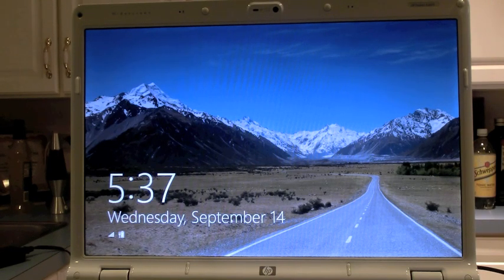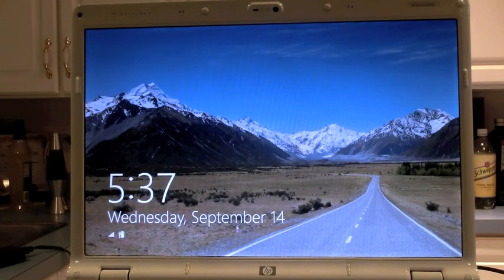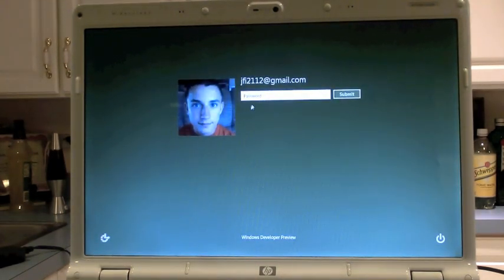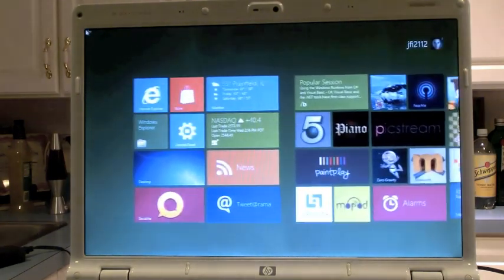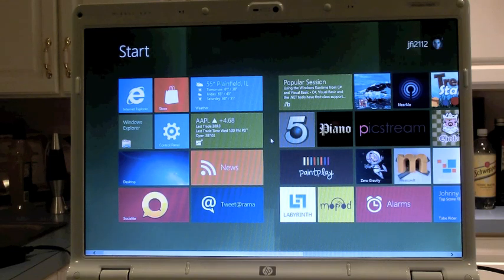This is the lock and unlock screen. Like if it was on a touchscreen device, I could unlock it like so, but fortunately I have a mouse and keyboard, so you'll see how it looks on a computer. So you swipe it up, and here we have the new logon screen. So I'll just type in my password here, and you can see this is what the new desktop-ish thing looks like.